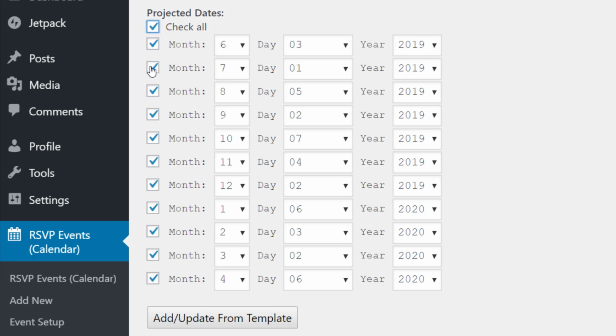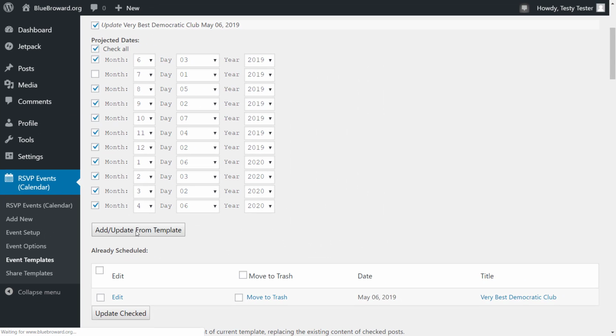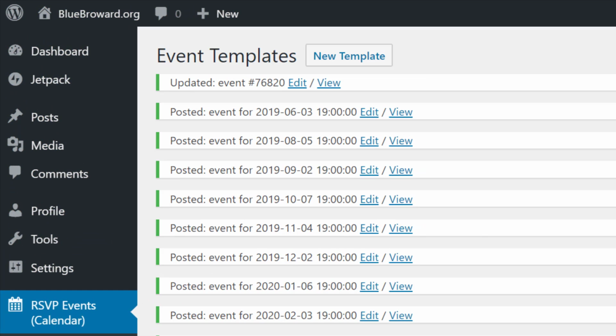Now I might look at this one and say maybe that's too close to July 4th, and maybe we're not actually going to meet that month because it's the summer anyways and things are slow. So if there's some that you don't want to post, you can just uncheck them. But I'm using this check all button to make it easier to check a bunch at once. And we'll say add update from template.